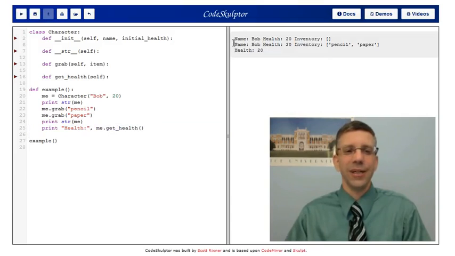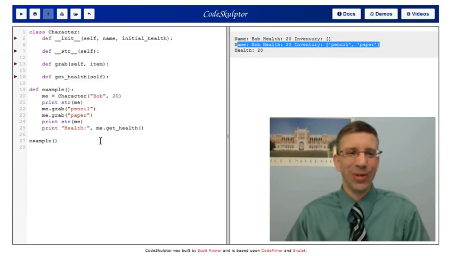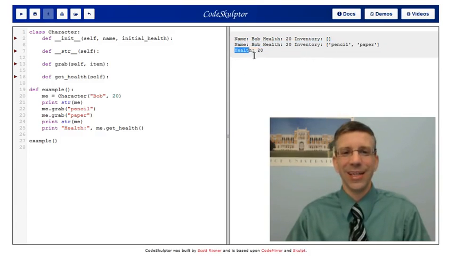So you can see here I created my character Bob with 20 health. I print out the string representation of him, and you can see here's my string representation of my character Bob. Now I grab some items. I print it out again. You can see that my inventory has changed from being an empty list to being a list with my exciting pencil and paper items. You can also see that I can print out my health, and you can see that my health is 20.